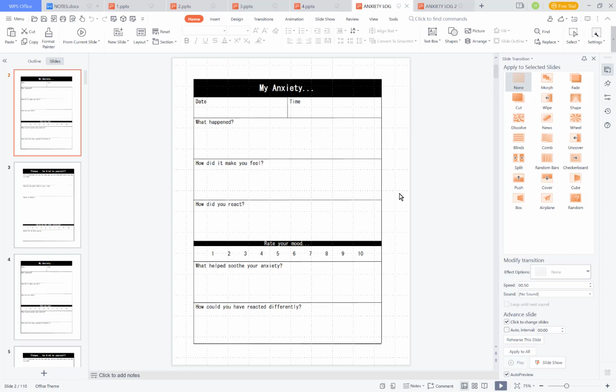So I hope this quick video helps you get started with the Change All Fonts feature of the Mega Pack.